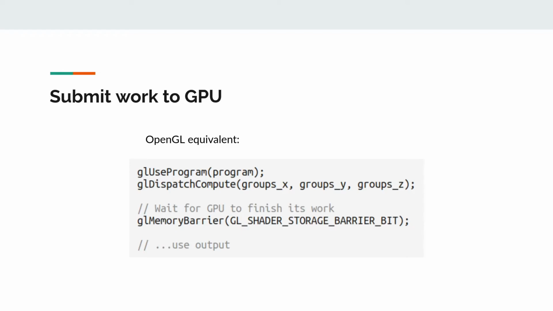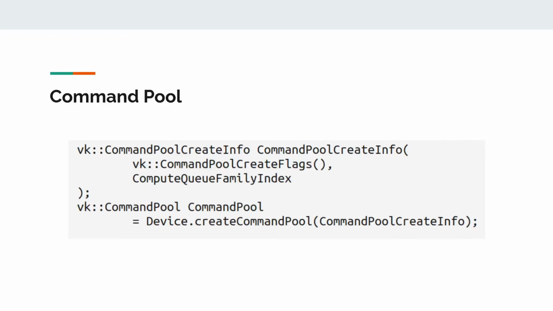After dispatching the compute shader, we need to make sure that the GPU has finished its work before accessing the output. In OpenGL, we do this with a memory barrier, but in Vulkan we will use fences as a synchronization mechanism. Before we give any commands to the GPU in Vulkan, we need to create a command buffer. And for that, we first need to create a command pool, similar to how we created a descriptor pool before descriptor sets.